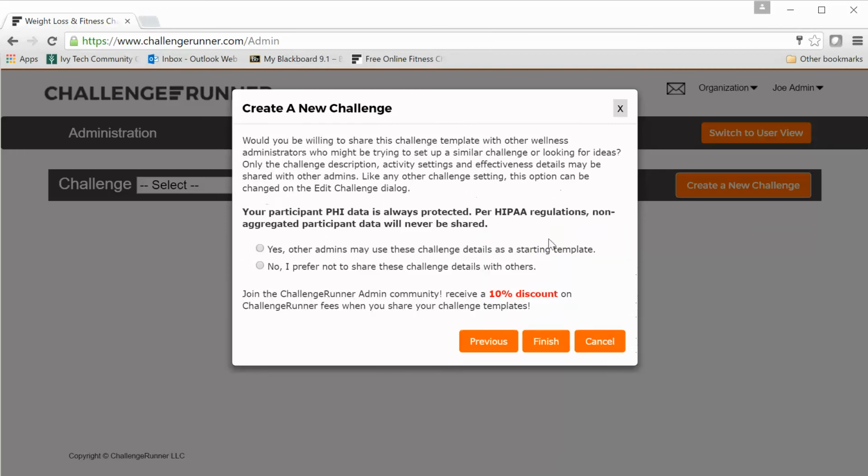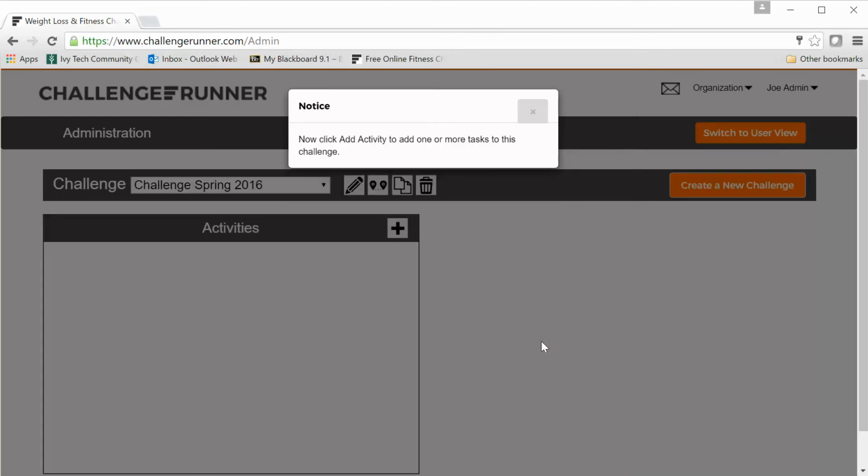Let's hit next, and here we give a slight discount if you'll allow us to put your templates, not your data, but your templates for your challenge in our database. So this is just a test, so I'll hit no, and hit finish. Okay, so now we've created our challenge, which we look at as more or less a wrapper. And inside of that challenge, we put activities. So here's where the real work gets done.